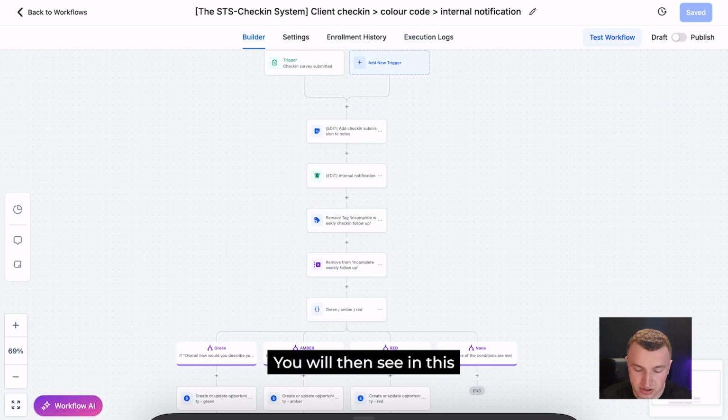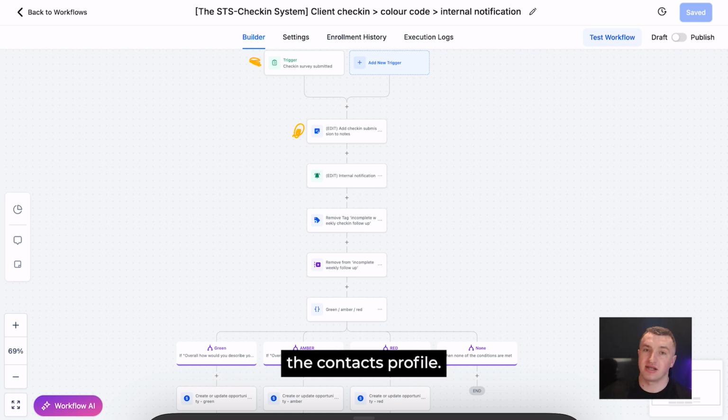You'll then see in this automation, this is triggered when the check-in form is submitted. It then updates the contact's profile. So then every week their answers are added to their profile, and it builds up and up and up. And then we send out an email notification to the coach. So then the coach knows, right, that person's checked in. These are all their answers, they can overview them. We then remove that incomplete tag, and we remove them from the incomplete follow-up.